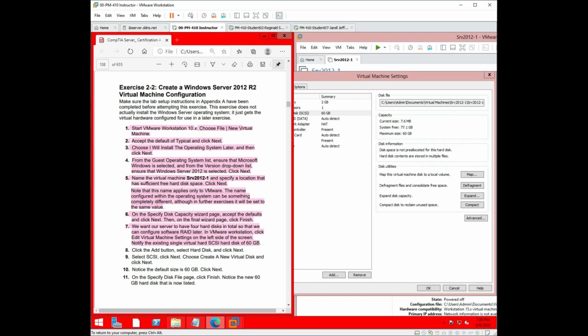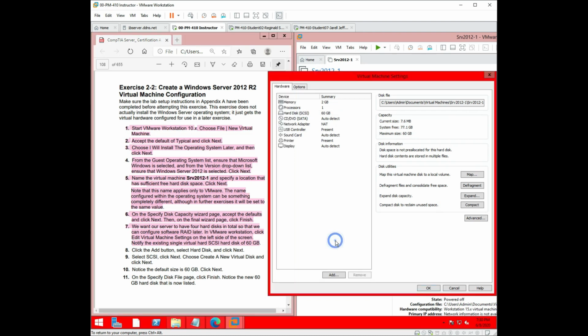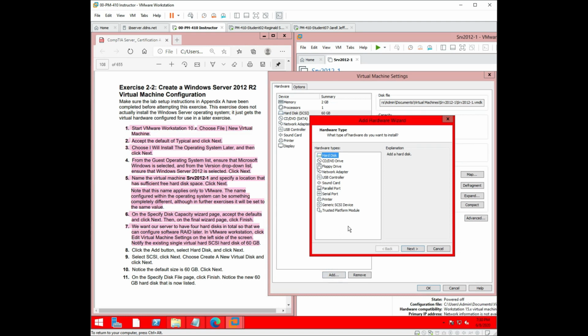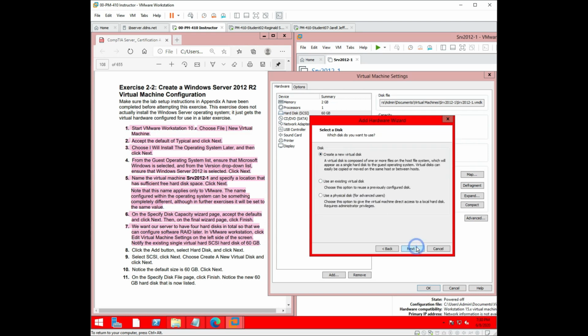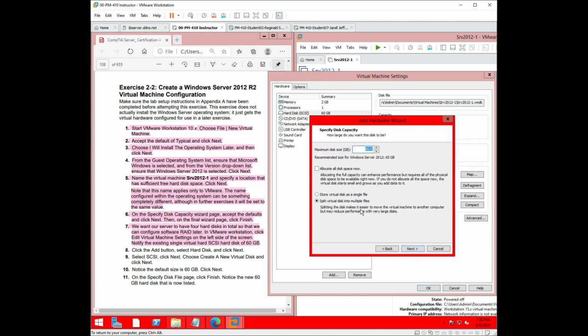Click the Add button and select Hard Disks and click Next. We're going to click Add right there. Hard Disk. Click Next. So select SCSI, click Next, and then create a new virtual hard disk, and then click Next. So SCSI. Next. Create a new virtual hard disk. Next. Maximum disk size. Notice the default is 60. Click Next.